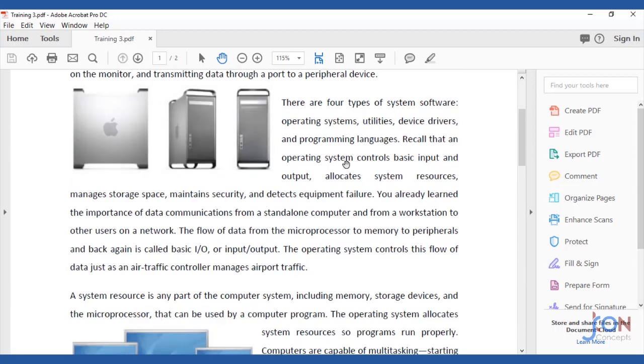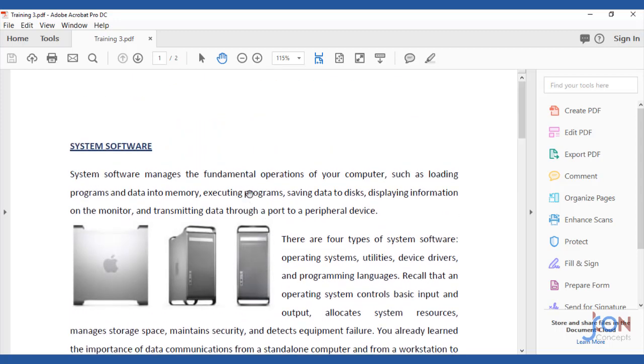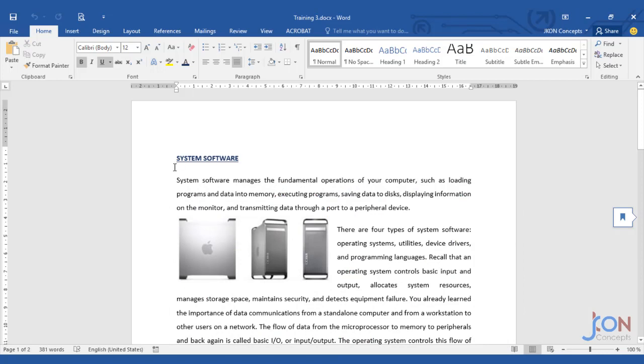As you can see, you cannot edit this document here. You can select text, but you cannot edit it. If you want to edit it, there are special programs you can use. In this case, we are going to use Microsoft Office Word to edit it. So let's minimize this and come back to the document we have created.